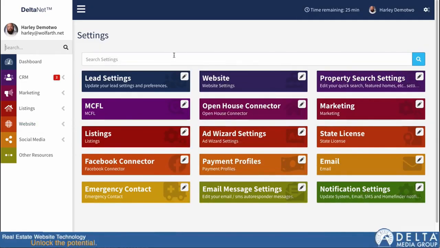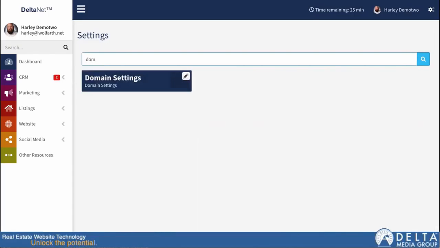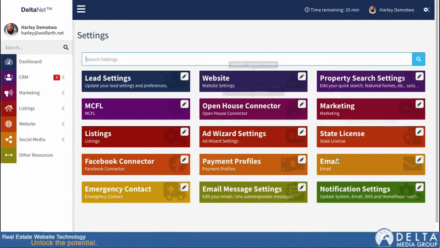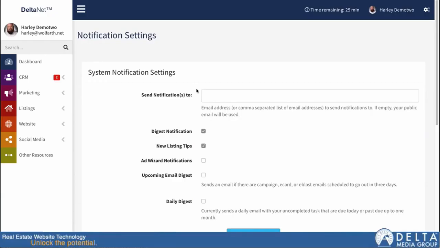Now keep in mind, on this settings page, I can also search for things, so not every setting is showing up here by default. But if I want to find additional settings, I can just type it up here, and you can see it will narrow down to the setting I'm looking for. So if I were looking for domain settings, for example, I type that in, and there we are. So we'll get rid of that. But we'll take a look at our notification settings page. So I'm just going to click on that tile, and here we are.